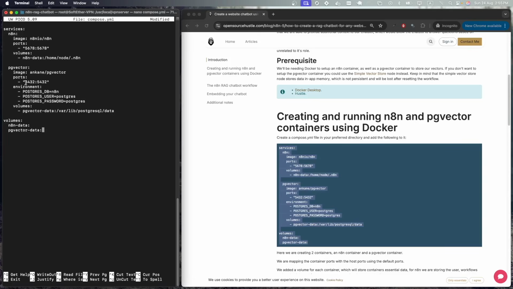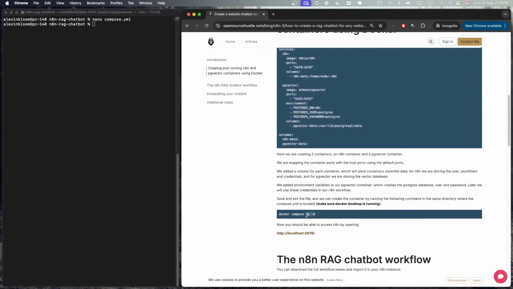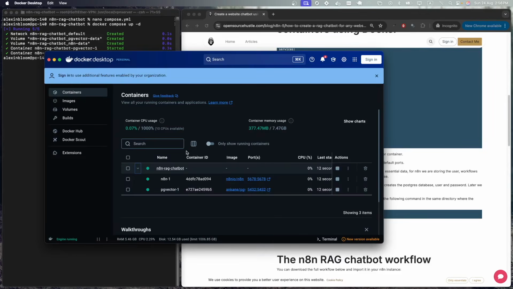Additionally, in the pgvector container, we have three environment variables. These are used to create the Postgres database, the user, and the password. We will use this information inside the n8n workflow. Save the file. Next, we are going to start the containers by running docker compose up and the -d flag. If you open your Docker Desktop, you'll see that the two containers have been created.